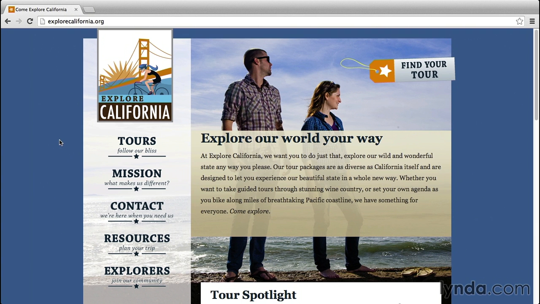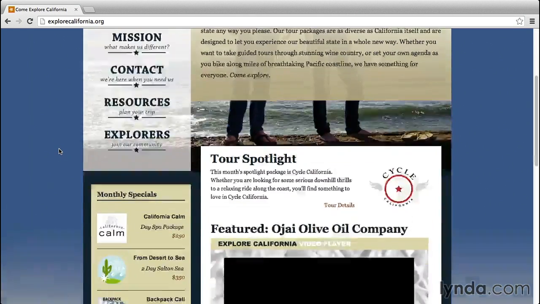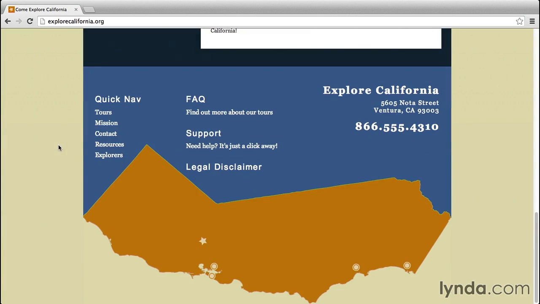Now, just listing it on your site is pretty good, but we want to go a step further and wrap that information in a structured data tag. That is to say, we want to explicitly call it out to Google as an address for our business. So using explorecalifornia.org as an example, I'm going to scroll to the bottom of the site, and in the footer, we have the location information.